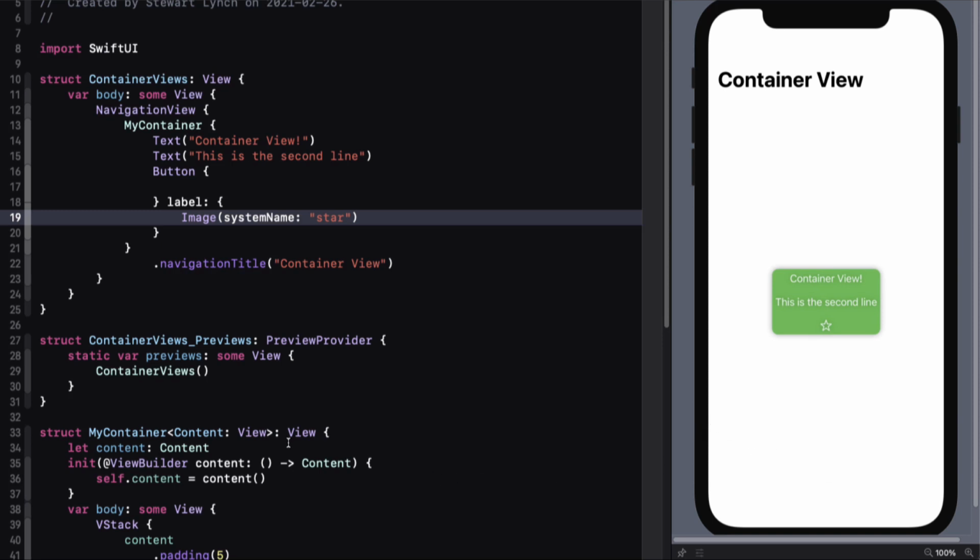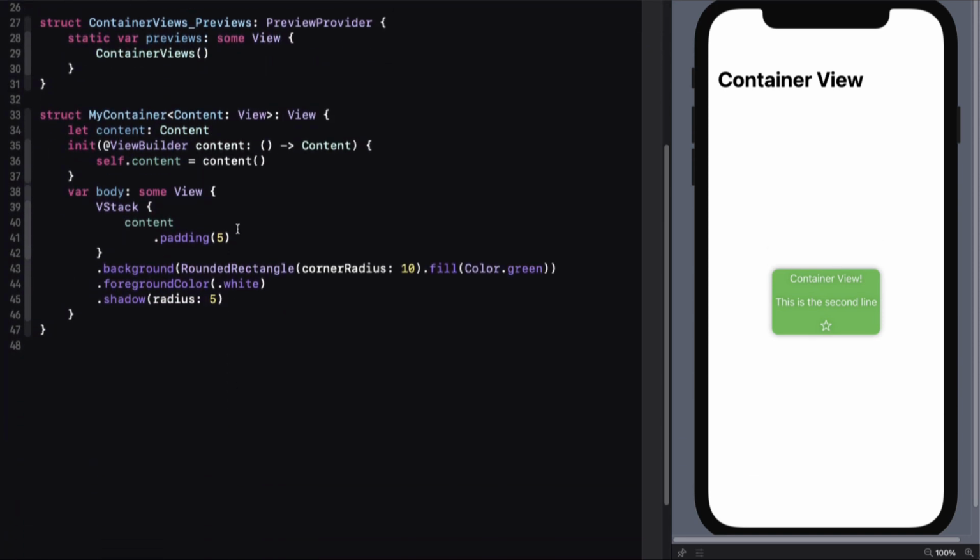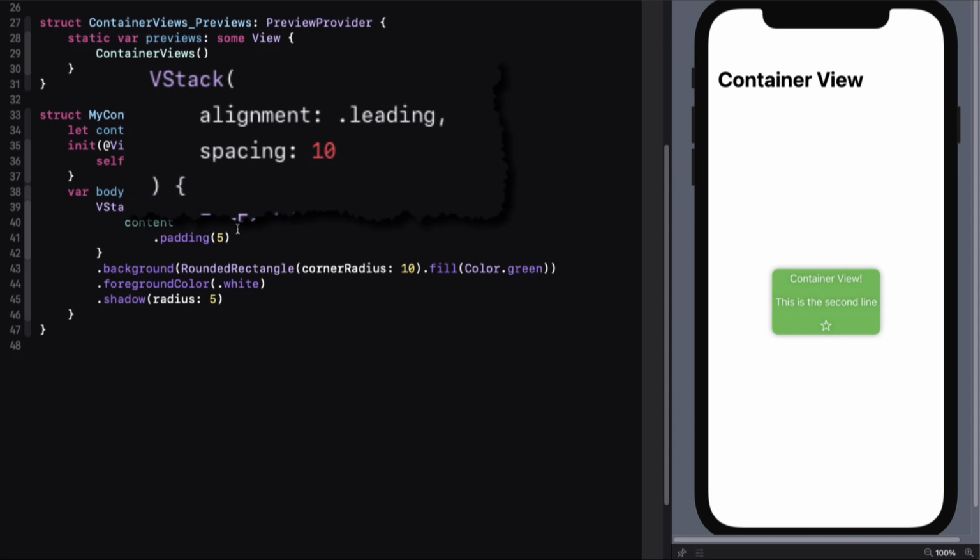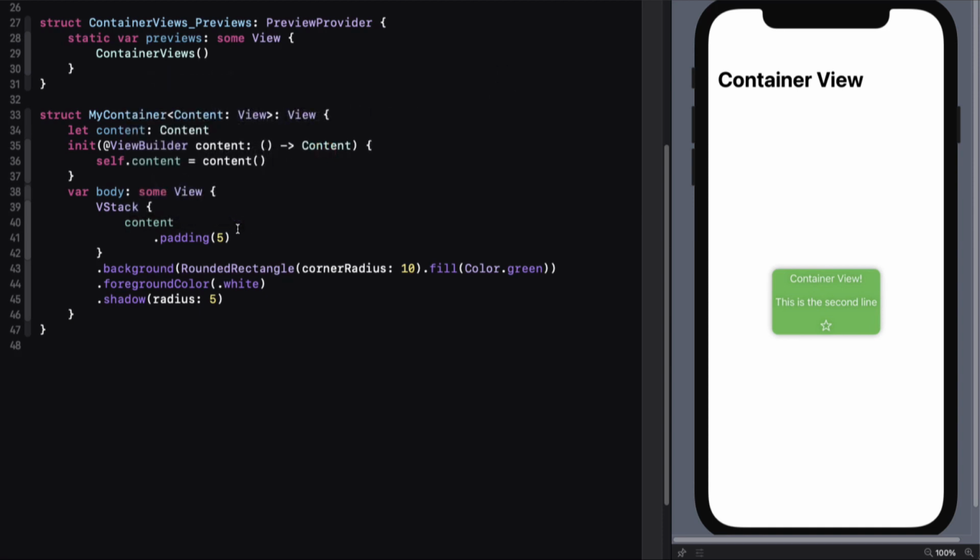Currently, this My Container view only has a closure, but you may recall that VStacks and HStacks, which are view builders, also have optional arguments like alignment and spacing. So what if we wanted the background color to default to green and the foreground color to white, but have the option to provide a color for the background and or the foreground?